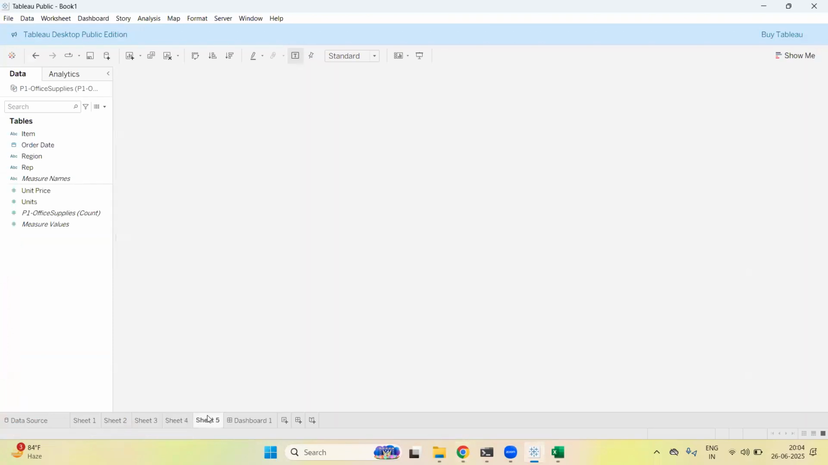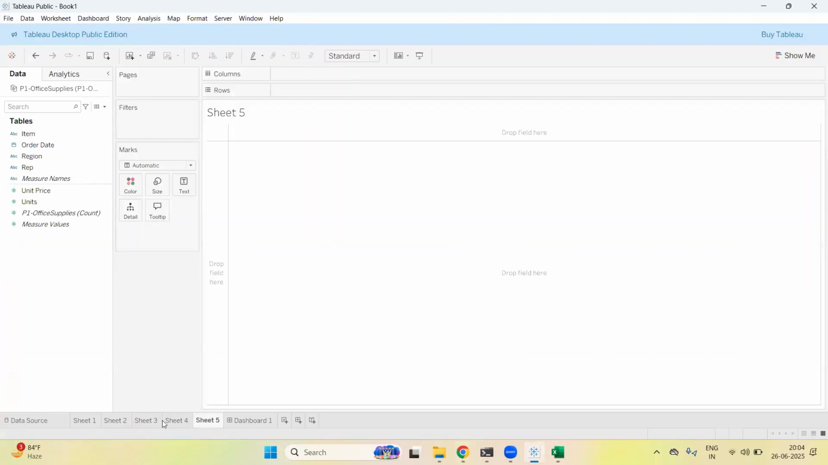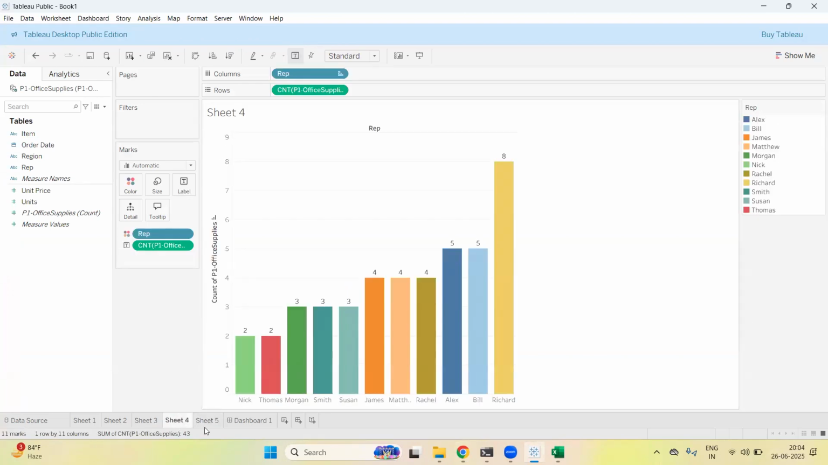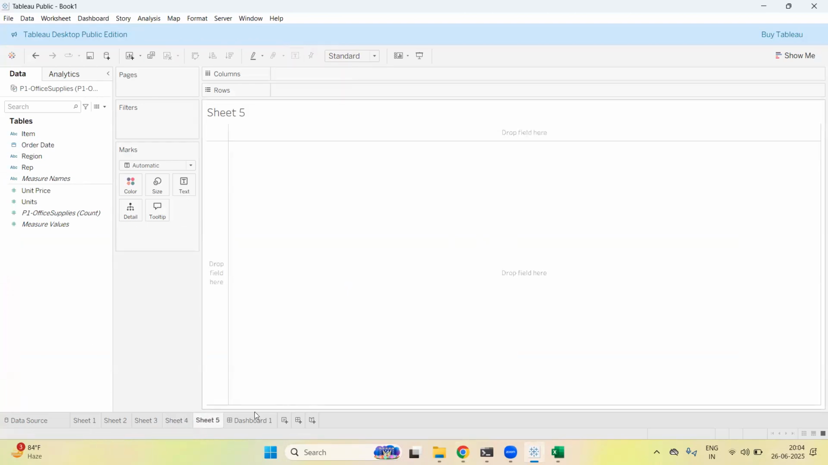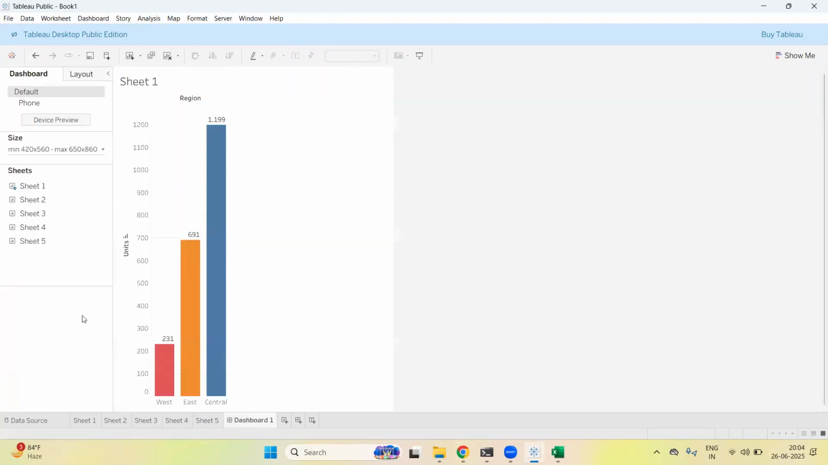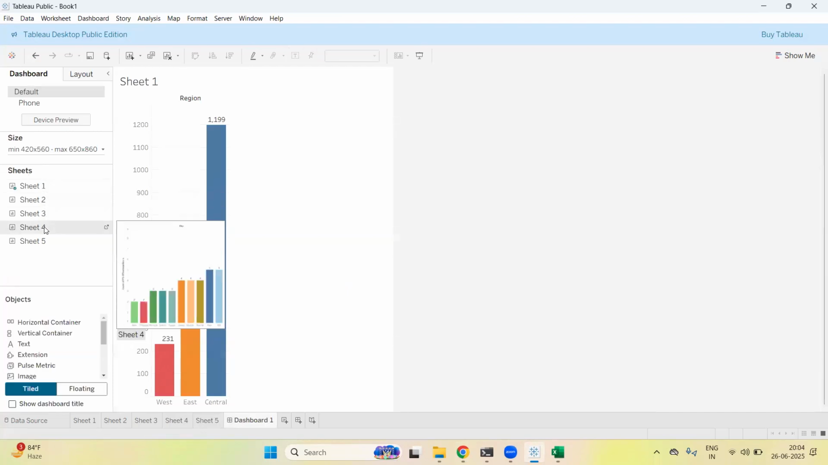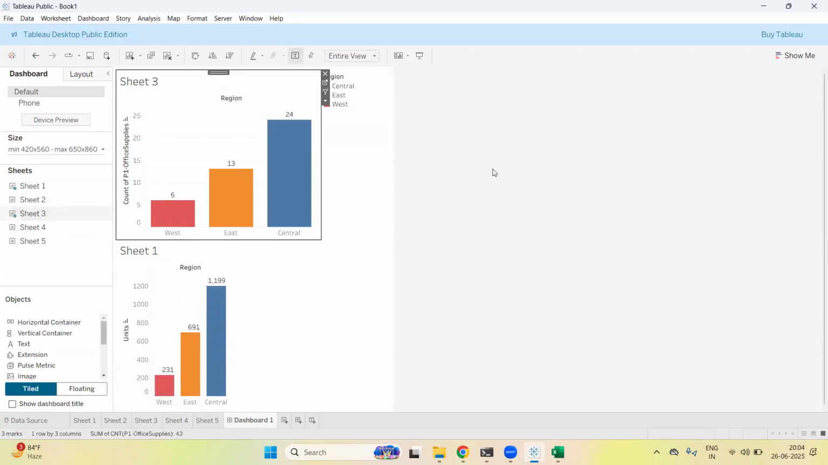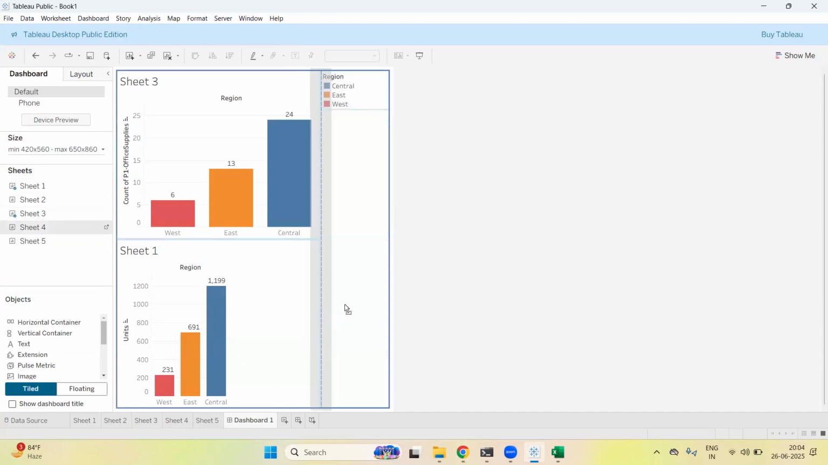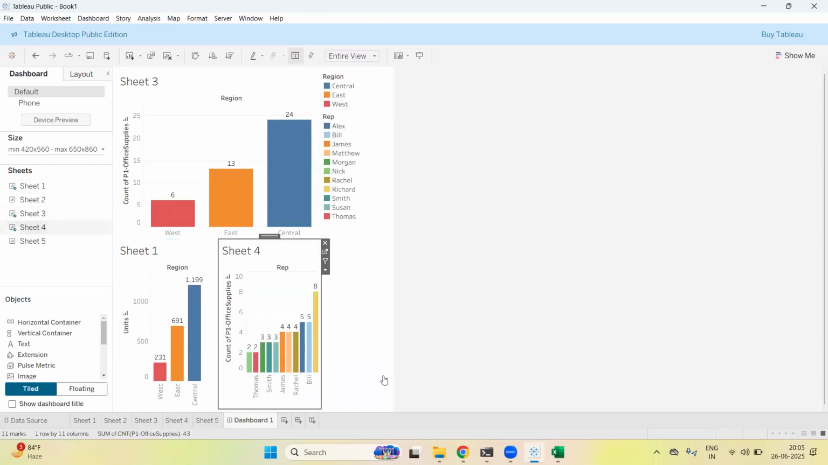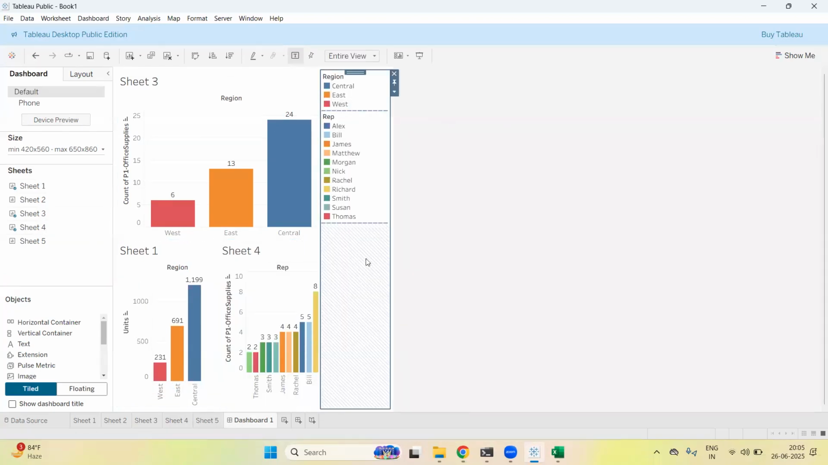Next plot. Now we are creating these many plots, right? After creating all these plots, we are going to bring them into the dashboard. So in the dashboard, you can bring the plots you have created. For example, this plot we are going to keep here in the dashboard, and one more plot we are going to add here.